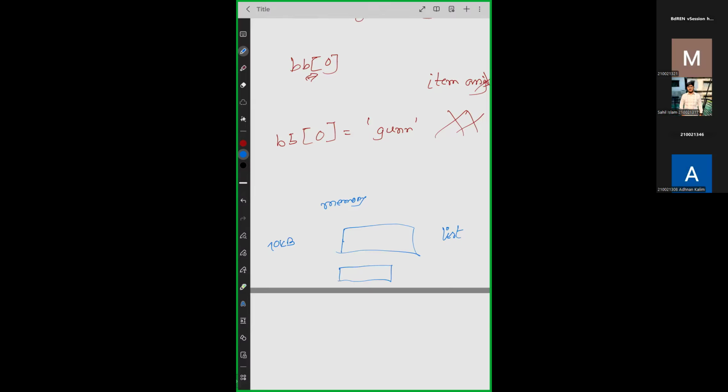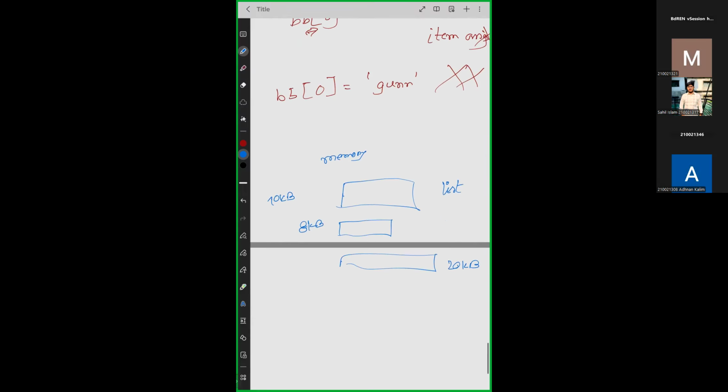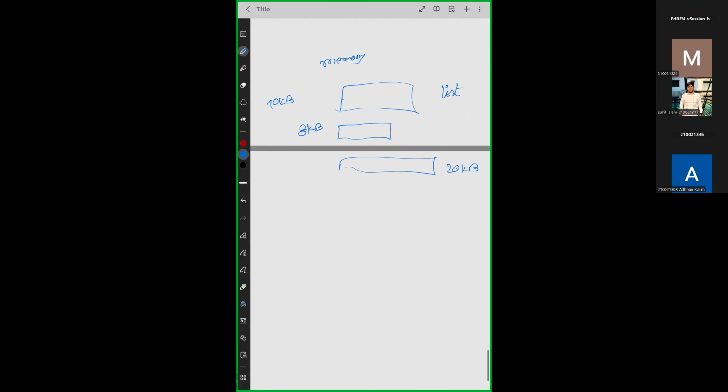It can become 8 kilobyte. It can become 20 kilobyte by modification. When you modify it, the list can change. There can be 100,000 items there. So the memory allocation for a list has to be such that the memory space can change. It has to be dynamic. Is it clear?